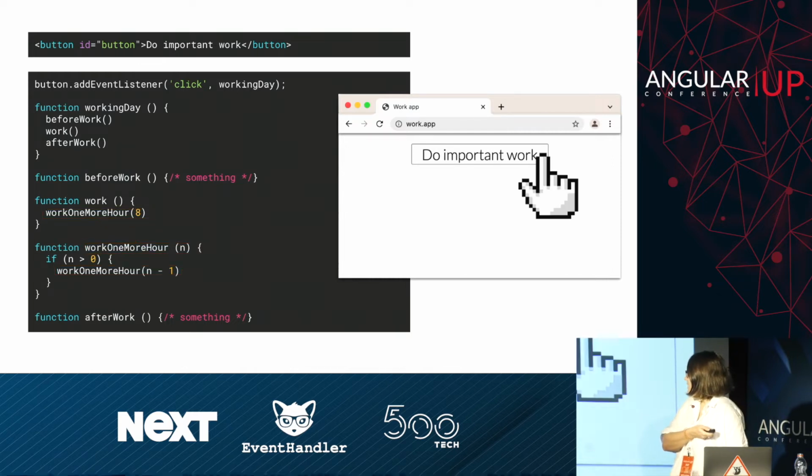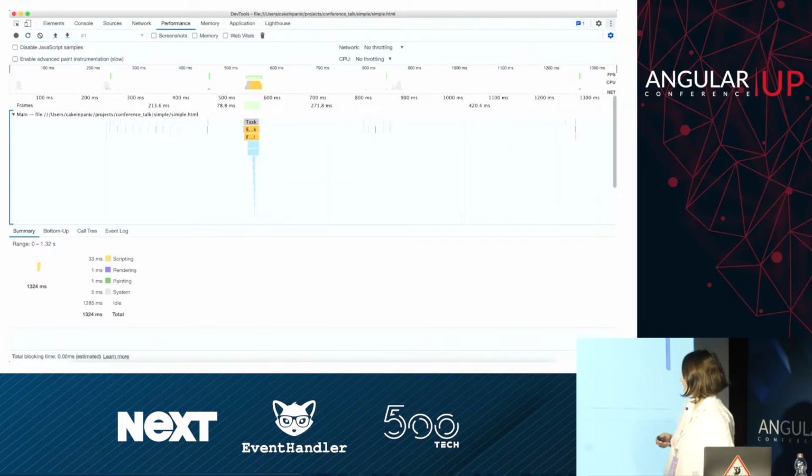So if we actually do a recording, we start recording, click on this button, and end recording, what would appear in the flame chart? It would look like that. Still can't understand much. So let's break it into little parts.